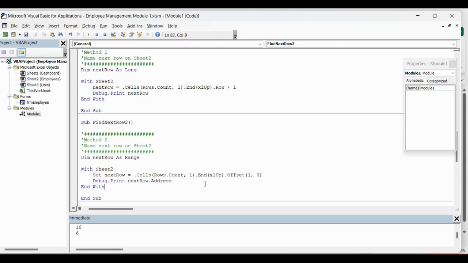So when I do that, that actually is going to shift it down. When I do the Debug.Print, I'm going to put in NextRow.Address, and it's going to give me the address of that next cell. And when I run it, you see it gives me A6. Now I could have done .Row and I would have gotten 6. I just want to show you the versatility of what this can be used for.